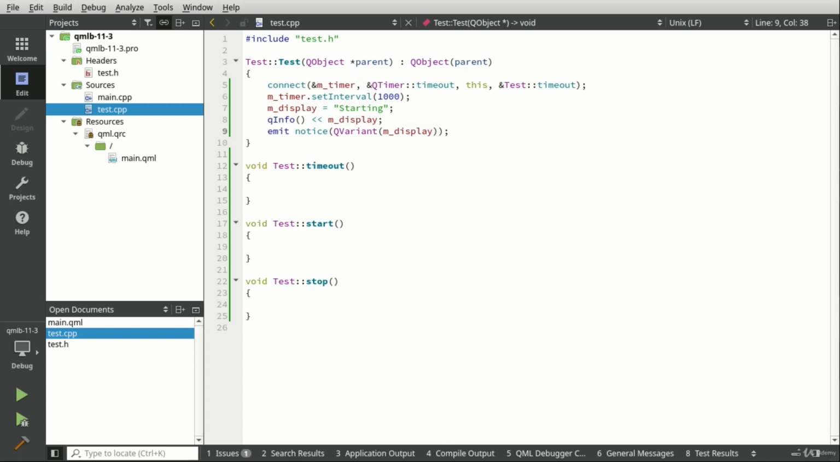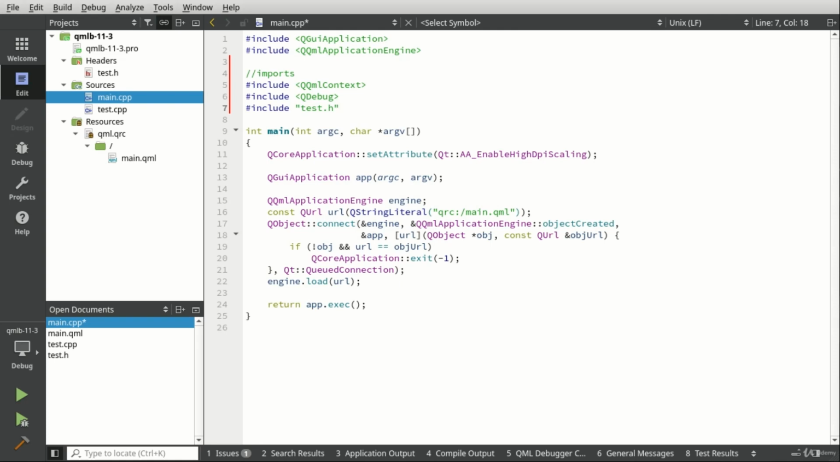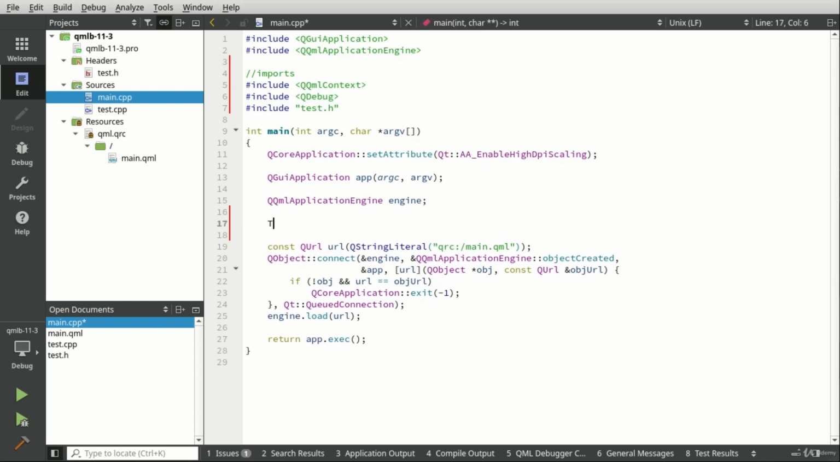Now, before we get too much further, I actually want to go back, and we're going to hook this up into our root context. Again, need our imports. So I'm going to paste those in there. The QML context, QDebug, and QTest. Don't really need QDebug, but I'm going to add that in there anyways.